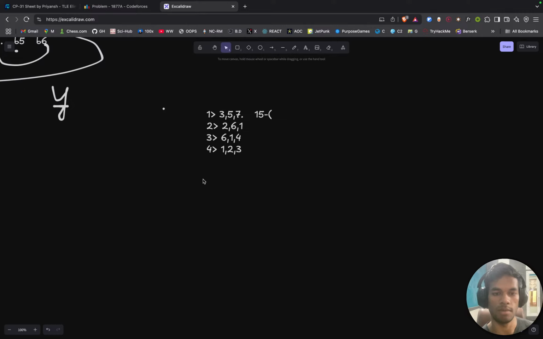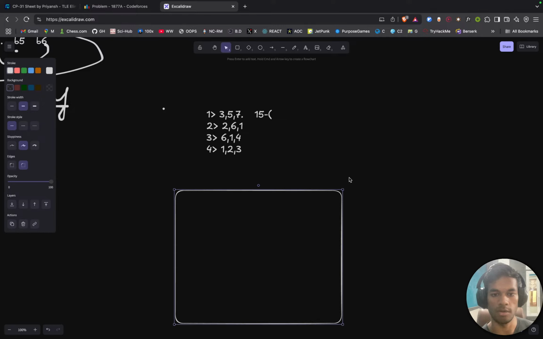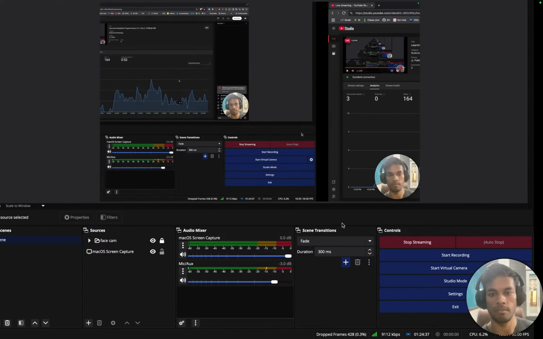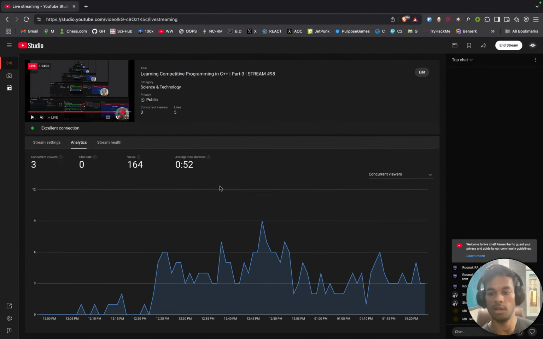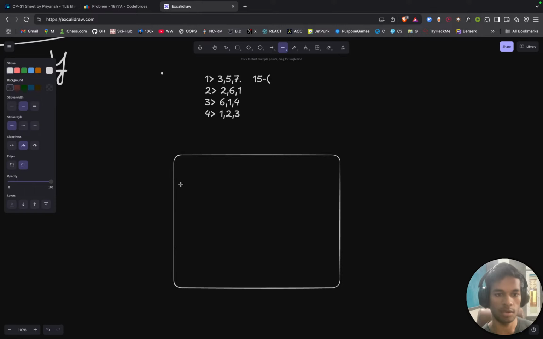Maybe I should make a matrix. That would be much better for the visual elements. Right? It is lagging. The connection is fine. Frames have dropped, but that is acceptable, I guess. Right. Let me make some lines. How many boxes would I need? It will be a 4 by 4 matrix, so 3 lines will do.